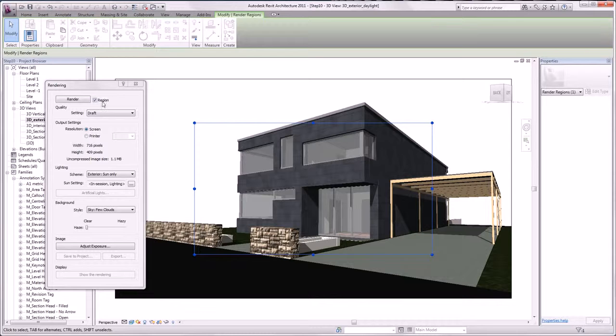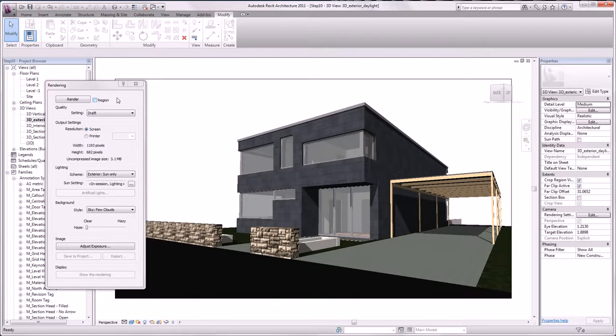We deactivate region. Next you can choose from several quality settings, such as draft, low, medium, high and best. We recommend to use medium. We select here medium. Set the resolution to printer, 150 dpi, okay. In Revit architecture you have several lighting schemes, such as exterior, sun only, exterior sun and artificial light, or artificial light only, interior, sun only, interior, sun, and artificial. In this case, we want to create an exterior rendering, and we select here sun only.